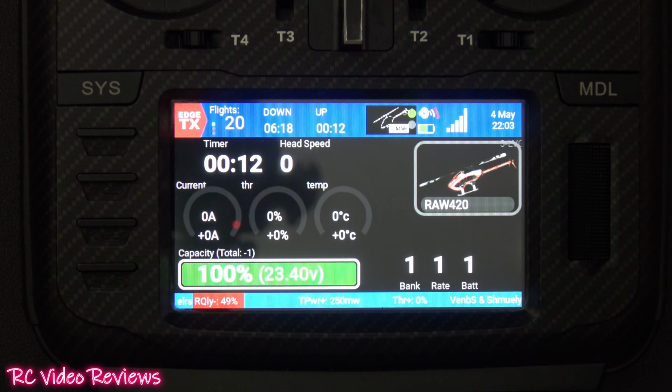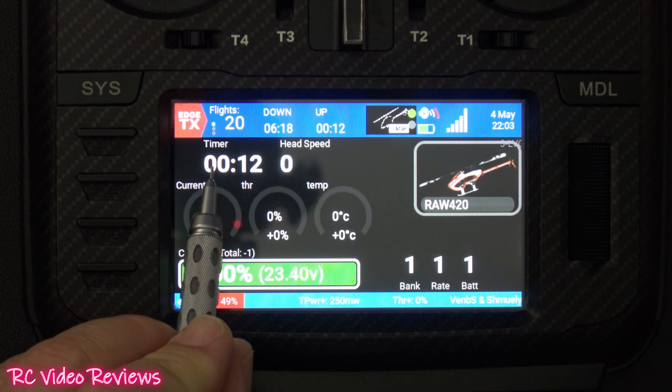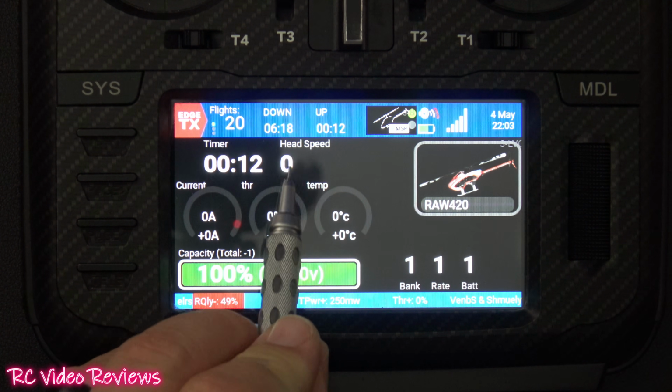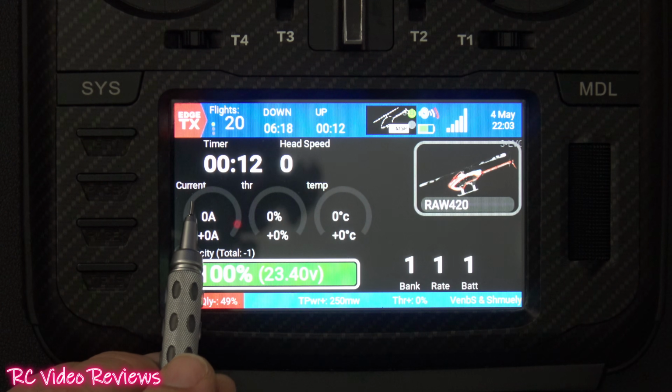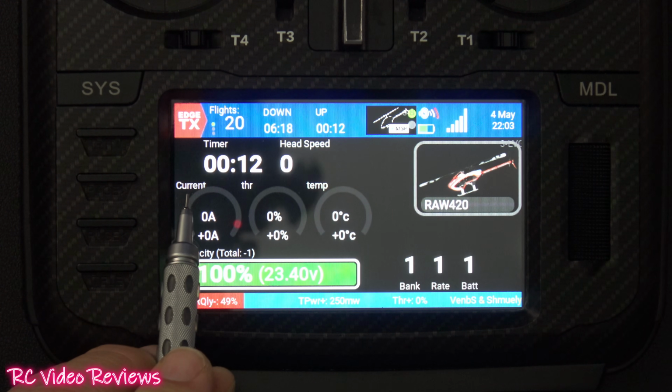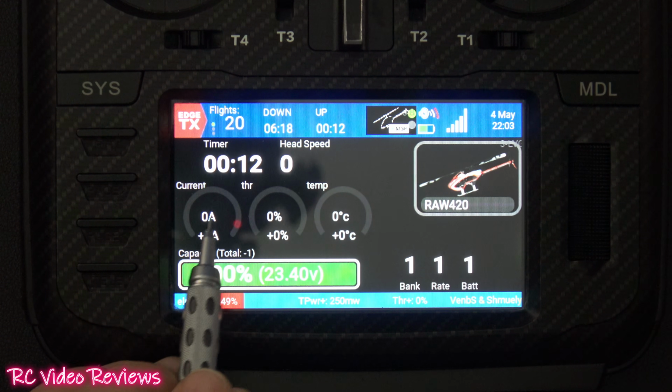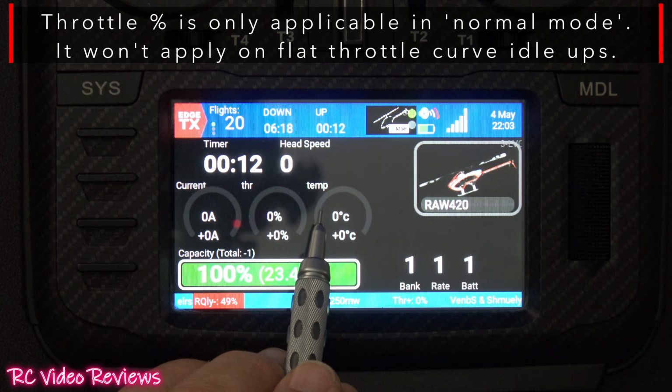Let's take a tour of what this dashboard provides. There are a couple of different layout options you can choose from. I chose option 3. I'll show you how to choose the others when we do the install. Up top, you've got the timer, and then right next to that is your head speed. And then there are a couple of circular graphs that show current. This is from your ESC, of course, throttle percentage, and temperature.